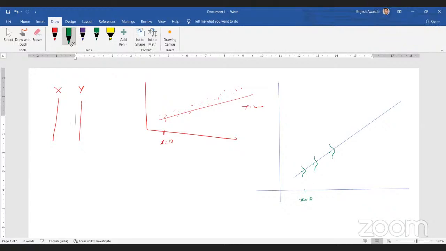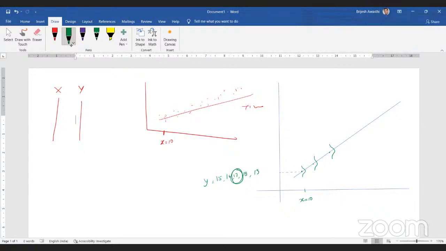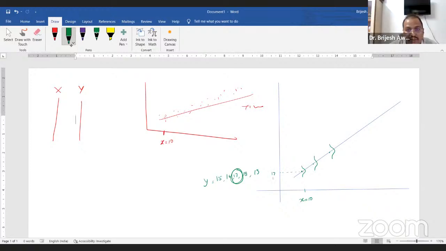If the value of x is 10, the value of y might be 15, 16, 17, 18, and 19. But the maximum values are what? 17. Maximum values are 17. There are few values which are 16 and 15, and few values which are 18 and 19. This is called normality of your data.